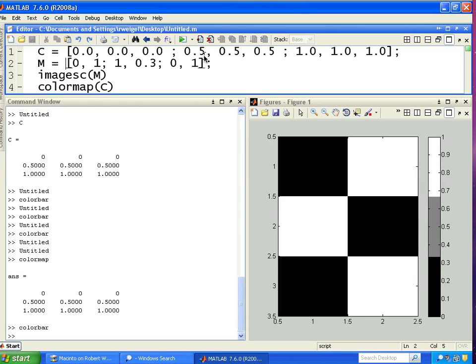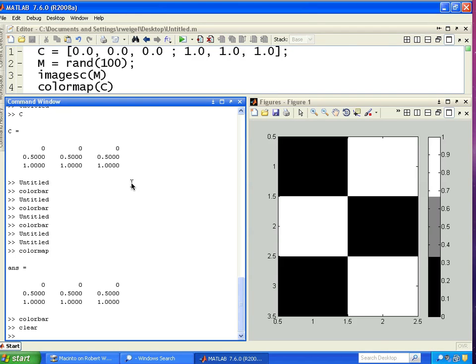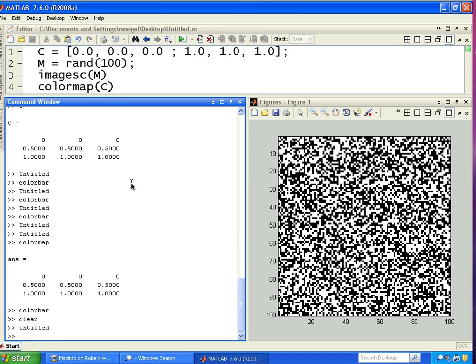So now instead of looking at matrix M being just 2 columns and 3 rows, I want to look at a matrix that is a set of random numbers, 100 by 100 in the matrix. Now, we'll clear, and I will run untitled. And what you see is a grid of black and white tiles that are very, very small.